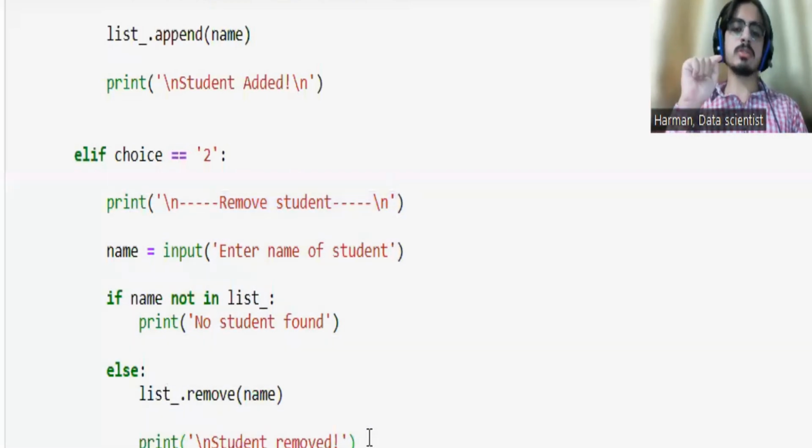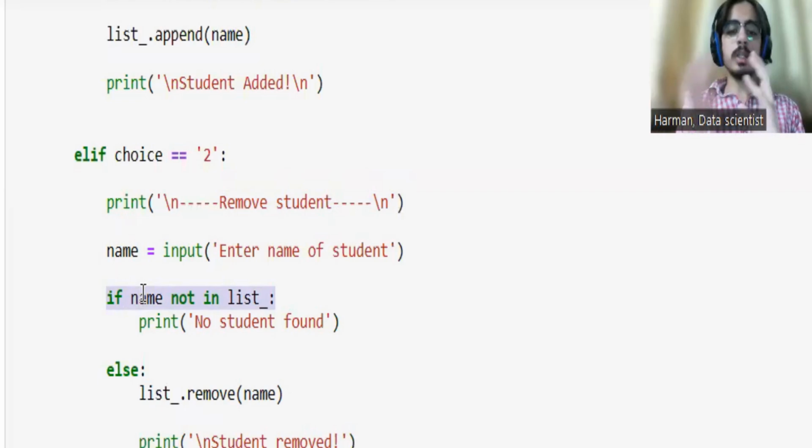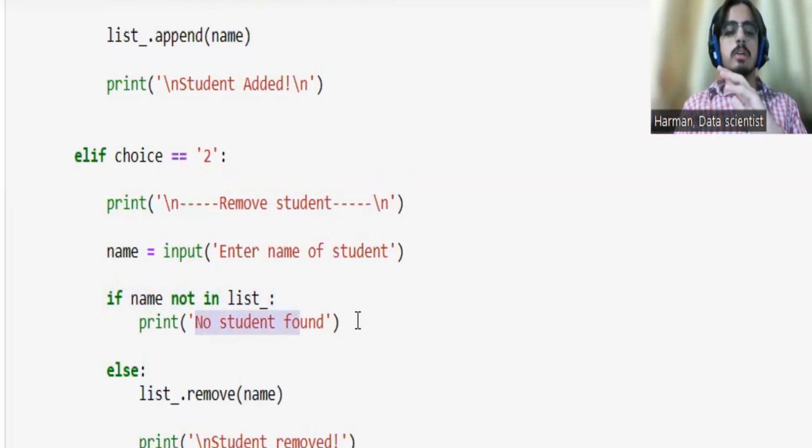So if he is a student, he must be present in list underscore because that was holding all the data. First, you will have a student, then you can remove it, because you cannot remove from an empty school if your school has no student. So for that, we are checking if the name is not in list. If the student is not in list, it means the student is not in school, then we say no student found. It will indicate, okay, no student is here that you want to strike off.